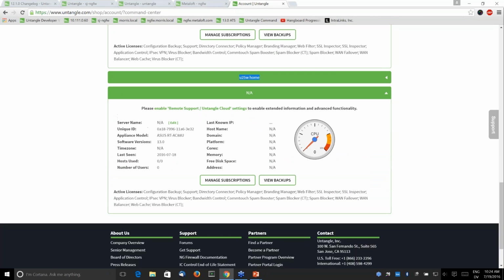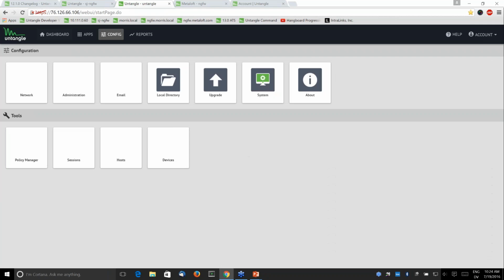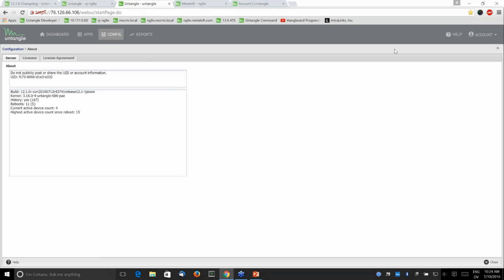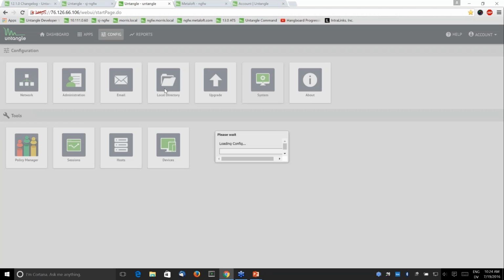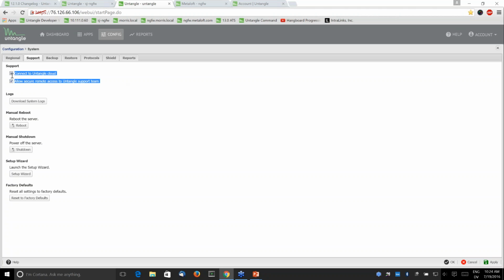Some of these are actually filled out with information, and these servers are currently connected. This is my home server. It is currently connected to our Untangle cloud. One of the things we changed is in settings. If you go to settings, system, there are now two settings. One is called Connect to Untangle Cloud, and the other is called Allow Secure Remote Access to Untangle Support Team. The first one basically means it connects to our cloud and maintains a connection.